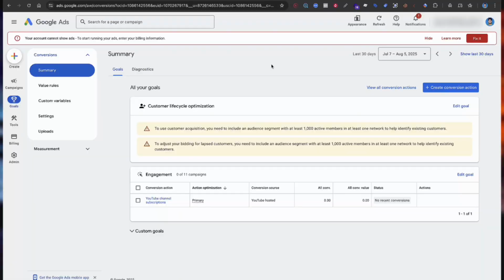Alright, let's get started to set up Google Ads conversion for leads. First, we need to create the conversion action in Google Ads that will track your lead conversion. Make sure you are logged into your Google Ads account.